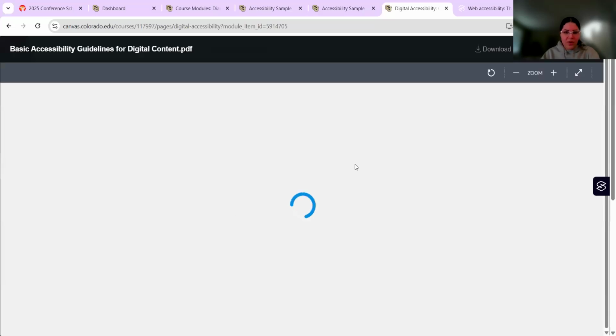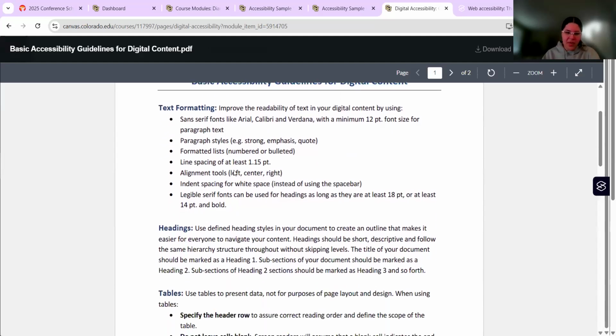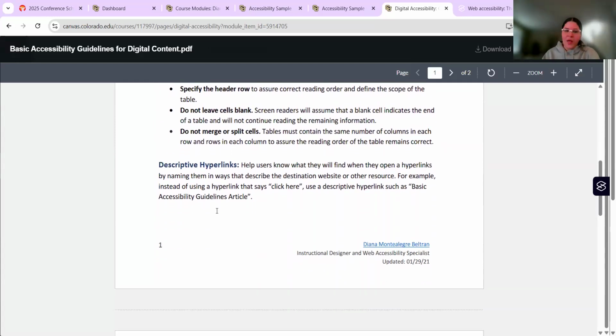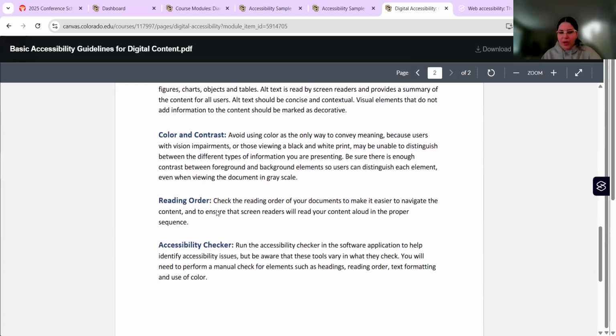So this is a document that I put together quite a while ago, where I just give you tips. It's 2 pages. This is what you have to keep in mind for text formatting. This is what you have to keep in mind for headings. This is the basic, and I say the basic because tables can become quite complex when it comes to accessibility. This is what you have to keep in mind for hyperlinks, alternative text, color and contrast, reading order, and accessibility checker. Those are what I call my 7 accessibility guidelines, or at least basic accessibility guidelines. I keep them updated, but I haven't updated them for a while.